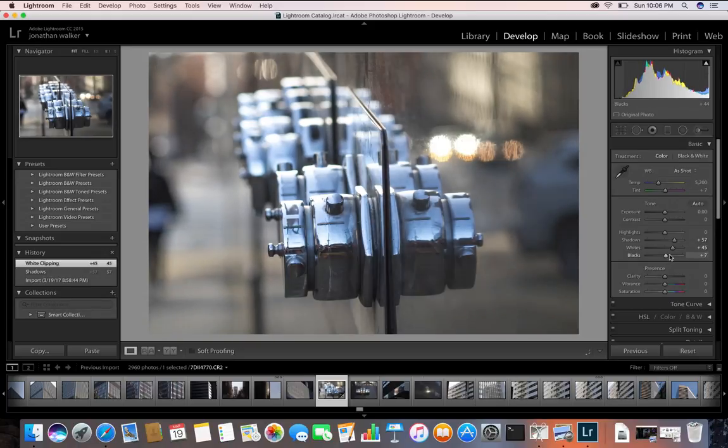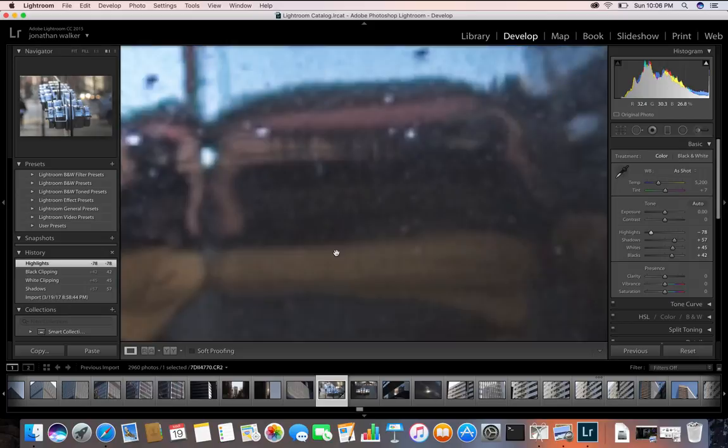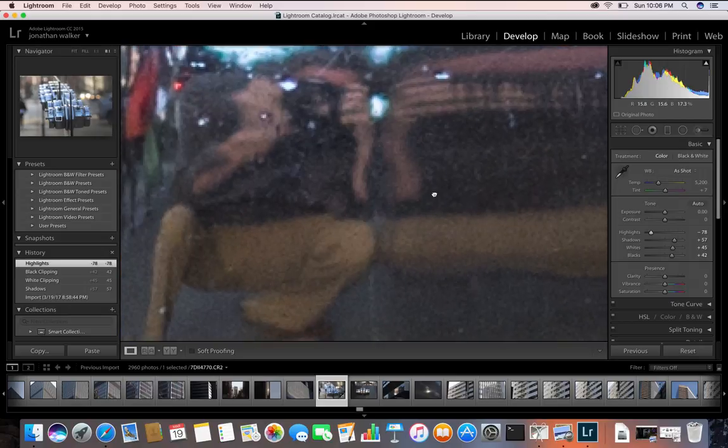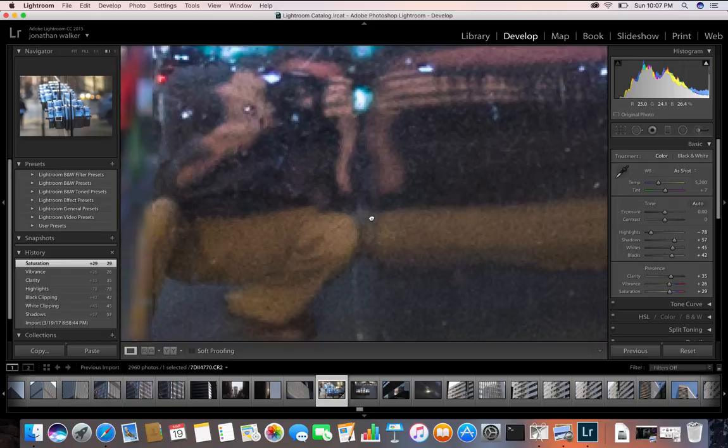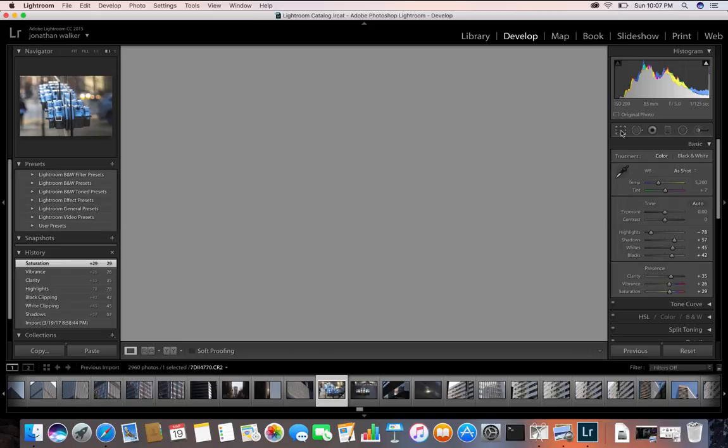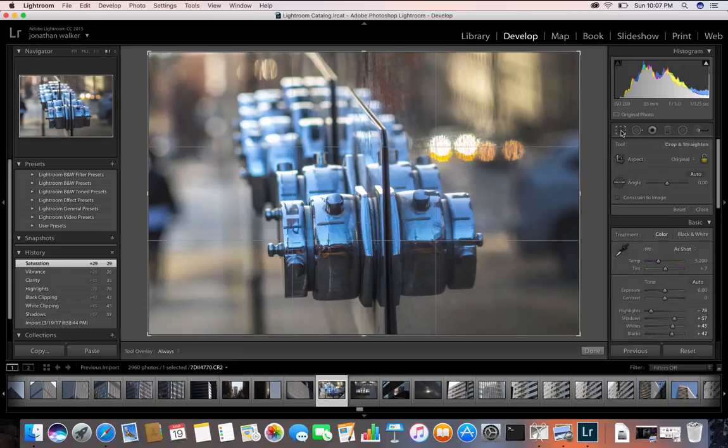Then let's do the blacks a bit. We could bump the highlights down a little bit. Let's try clarify. Oh, look at that. And we could bump up the saturation, the vibrance. Especially because I just want this as my profile picture.